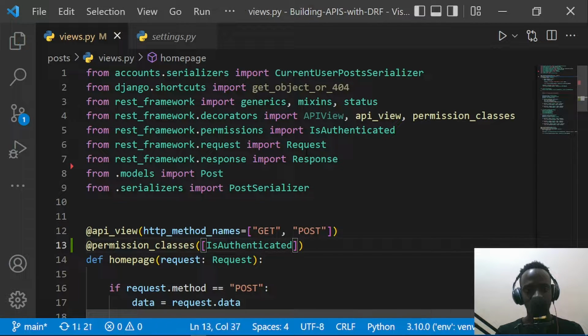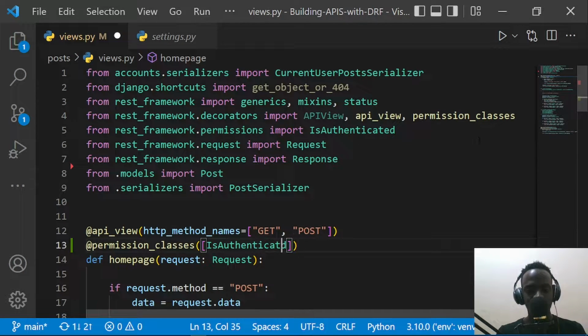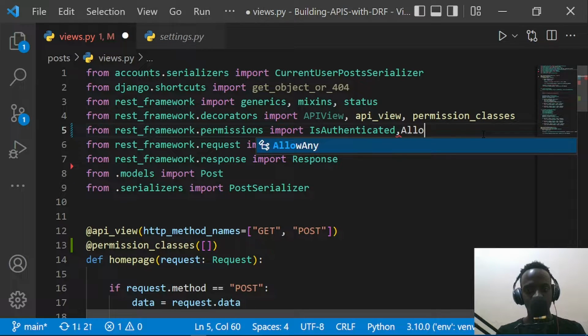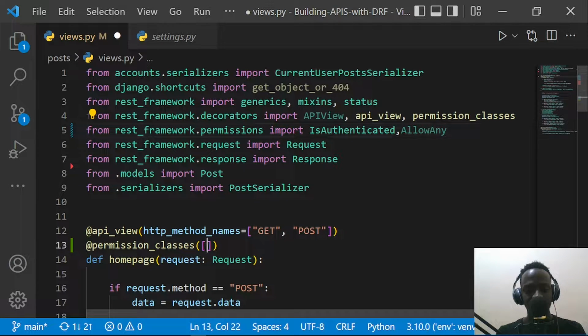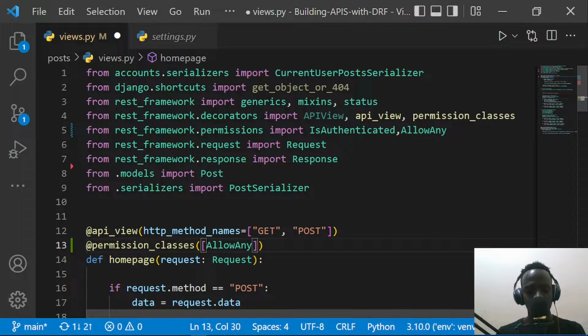When I go ahead and save, when I head back to Insomnia and make this request, we now require our authentication credentials. In order to keep this as allow any, instead of IsAuthenticated, we can import our AllowAny permission class and add it right here so that we can access this even when we are not logged in.